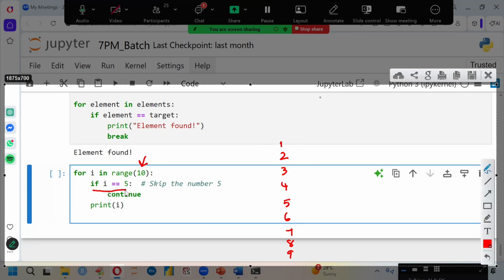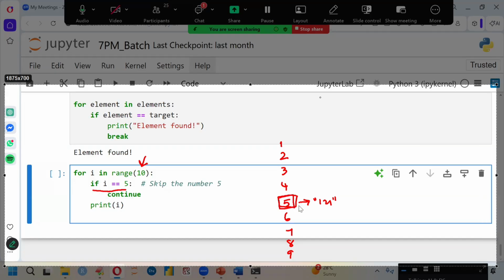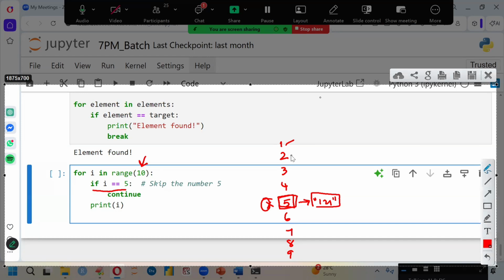Suppose when I have the value i equal to 5, that person has something like 121 marks, something like that. So we don't want this fifth person. What we do is, I want to skip this number five. So take one number, take two, take three, take four, skip five. So if value of i equals 5, skip that one and then continue with 6, 7, 8, 9. This is what continue will do.